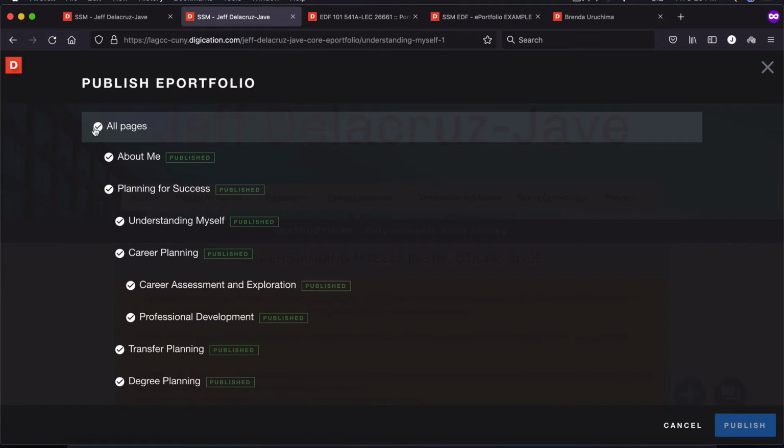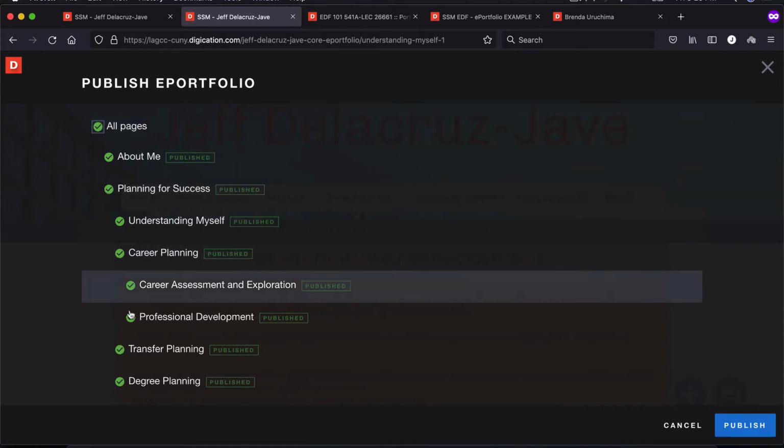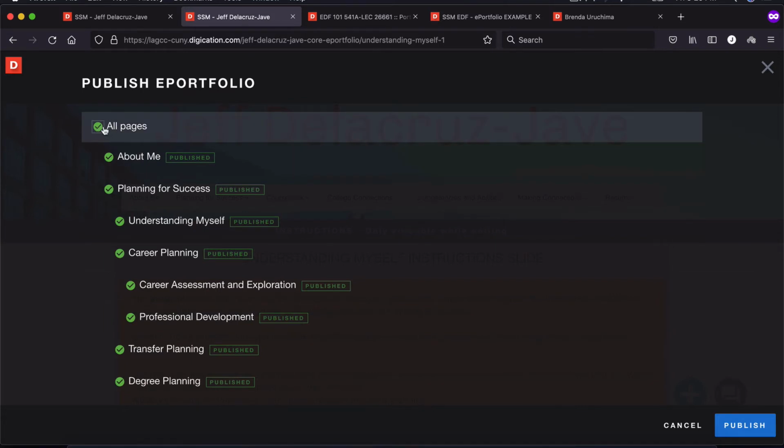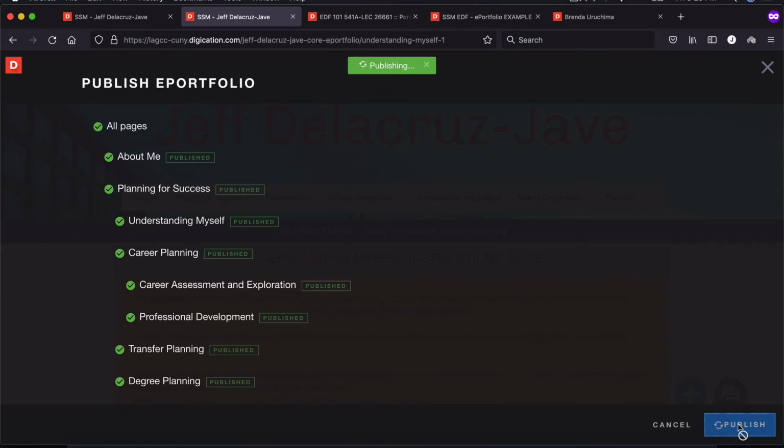Then you select the first one that says all pages. I'm circling right now, click it, and everything turns green. Sometimes you're gonna see red, so as long as you click the all pages, that is okay. One more time, make sure that you click this page, all pages, and then you click publish. So everything is gonna be published.